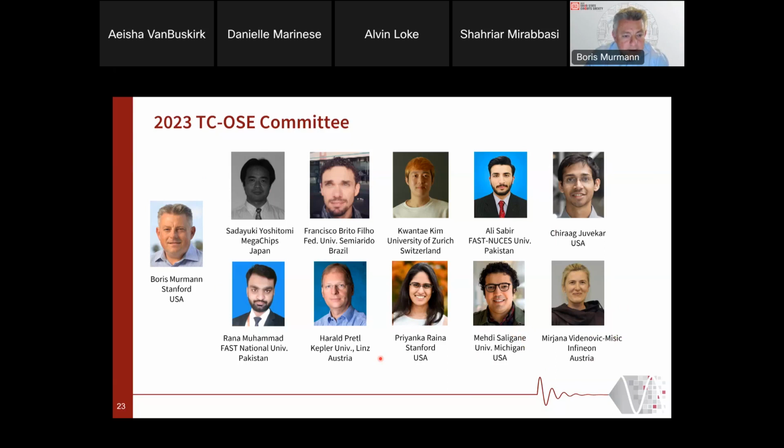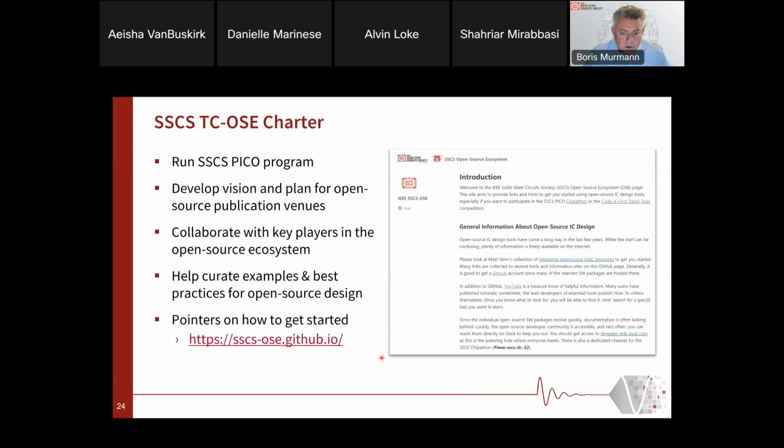So our charter is to run the PICO program. We develop a vision for publication. This is the thing that I haven't gotten into here yet, because a lot of this silicon will want to be published. How do we do this? We're thinking very hard in the IEEE about how we get this integrated into our conferences. I'm not getting into that much today. For now, it's mainly workshops. There is, though, if you come to ISCAS in May, a first session on open source IC design results. You will see at ISCAS this year. So it's slowly picking up. We want to collaborate with other players. Again, we're not owning this.